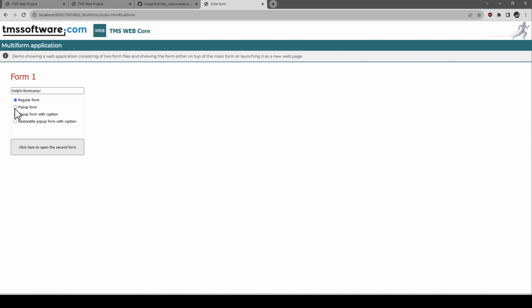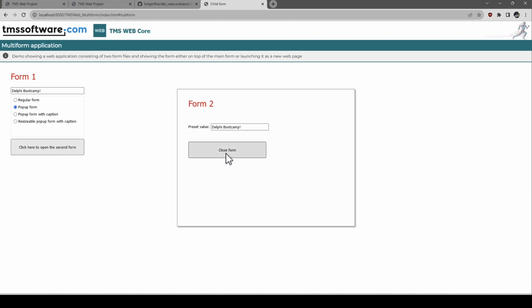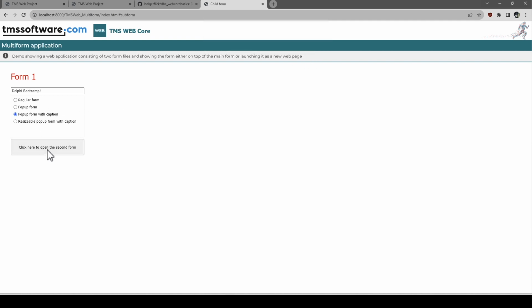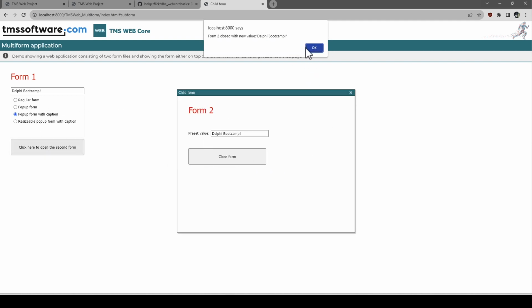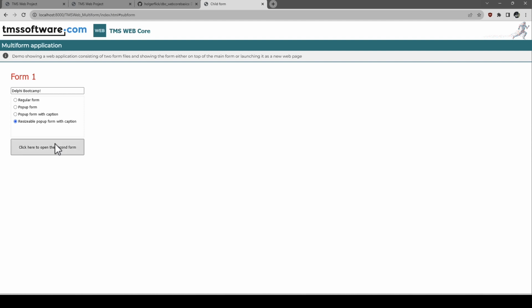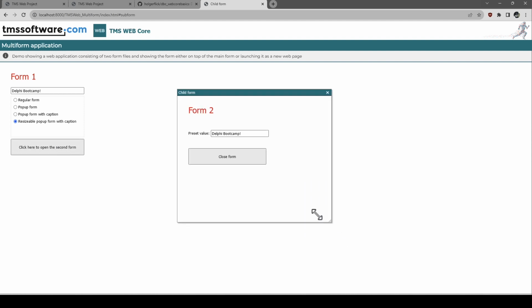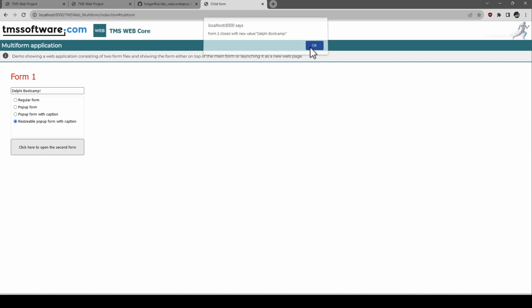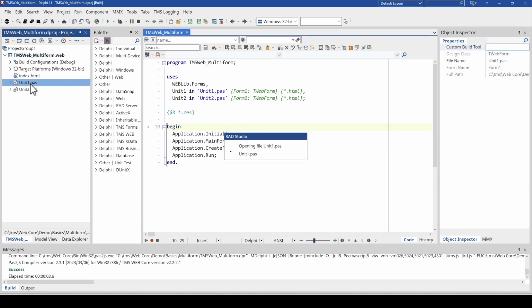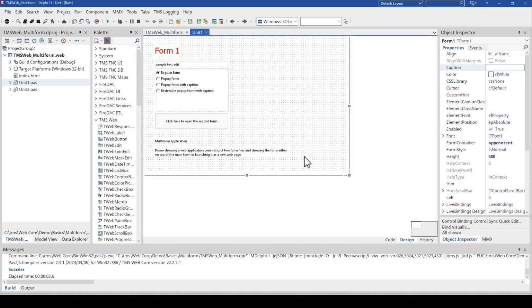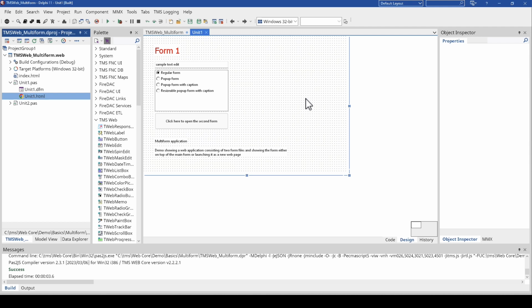Of course, there's also pop-up forms like here, or you can get a pop-up form with a caption like so. And what is also interesting, this uses a color scheme, a custom color scheme. And this demo, which I never introduced properly, if you look at the first form, there is a header and a footer. And that is something you can do by modifying the HTML, for example, because you can not only use the form designer, you can also use the HTML to make changes to your design.